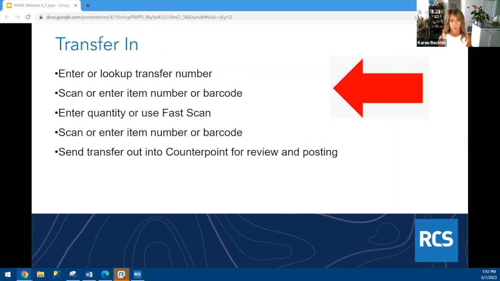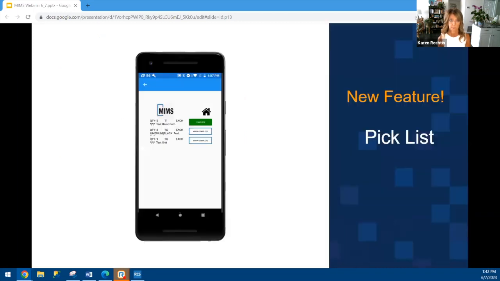Same thing with transfer in. Here we are transferring against a transfer out document. We scan or enter the item number or barcode, enter the quantities, and send the transfer into Counterpoint for review and post. So very straightforward, as you'll see.